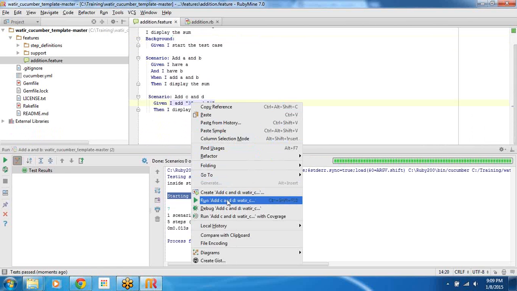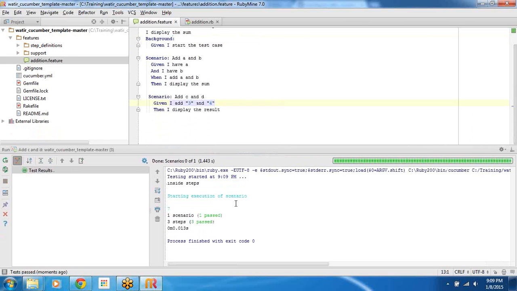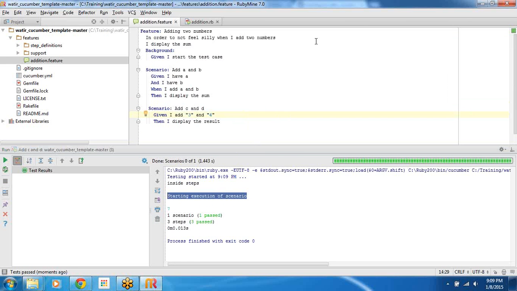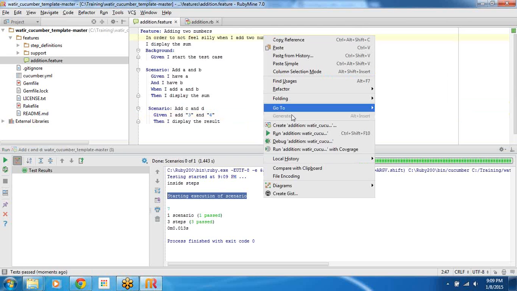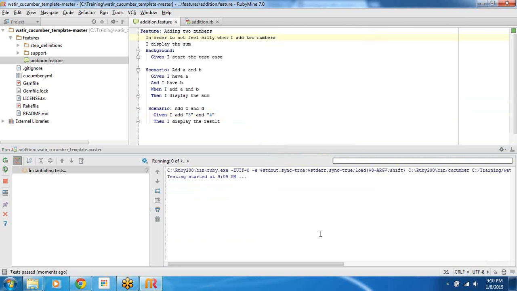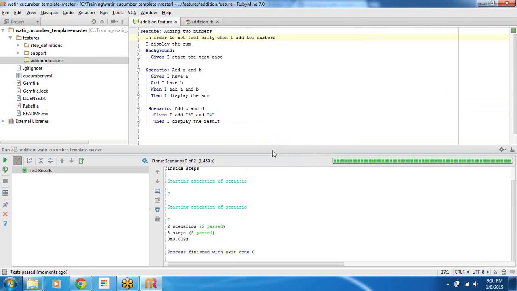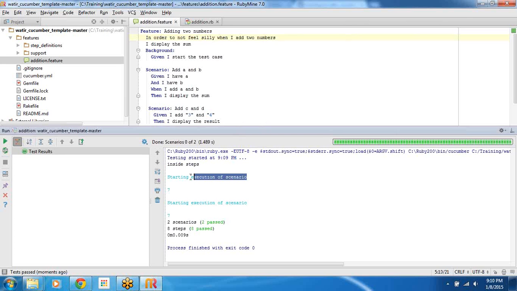If I run the second one, it does the same thing, right? Let's say I want to run all of them together. So I can click anywhere on the feature and then run this, and you can see that it has run both the scenarios. For the first scenario it printed this, for the second scenario again it printed this.